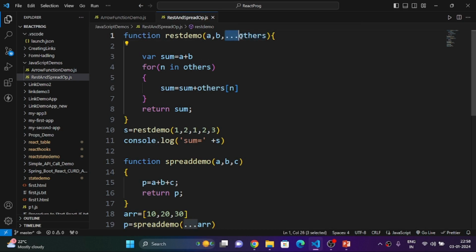This three dot operator here is called the rest operator, meaning the rest of the parameters being passed to this function. I simply want the addition of all the numbers passed to this function. Any number of arguments can be passed along with a and b, so I'm making the sum of all the parameters.